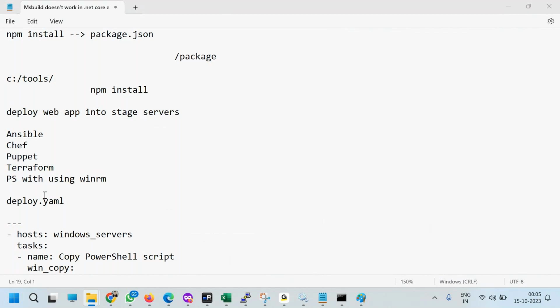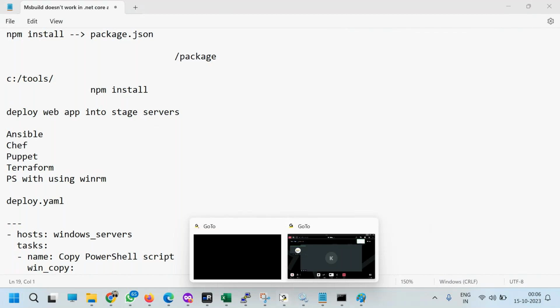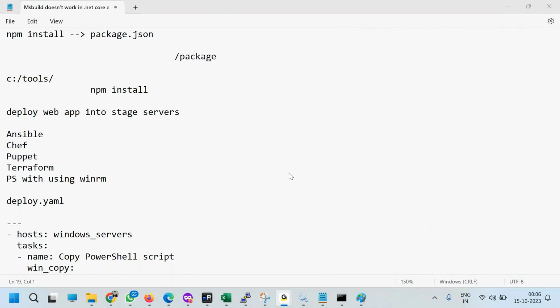Yes, you can do that. Okay, got it. So, auto propagate.